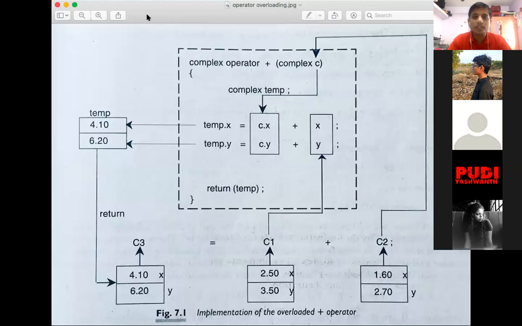Okay, now look at this. This is the diagram which gives the example of how to overload a binary operator. Just like if I want to overload the operator plus, that is binary plus. And this operator plus is a class member.